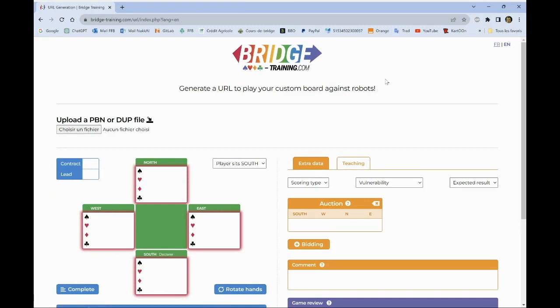This is the composition of the bridge training interface, specifically designed for the purpose of creating deals. Everything I'm going to show you from now on is doable by hand. But what is perhaps most important for bridge teachers and those who will create deals in general is that you absolutely do not need to recreate everything by hand. You can very well use your existing material in the form of PBN files or DUP files.